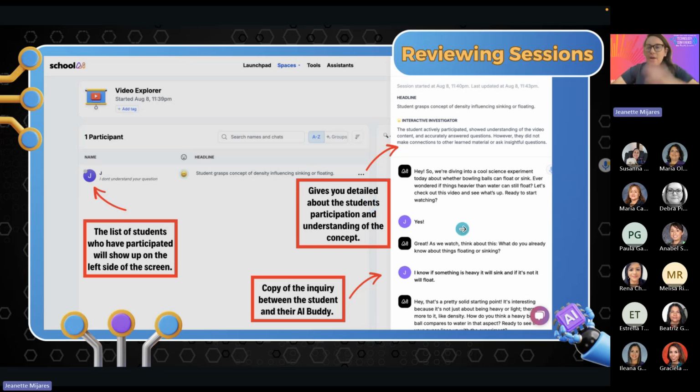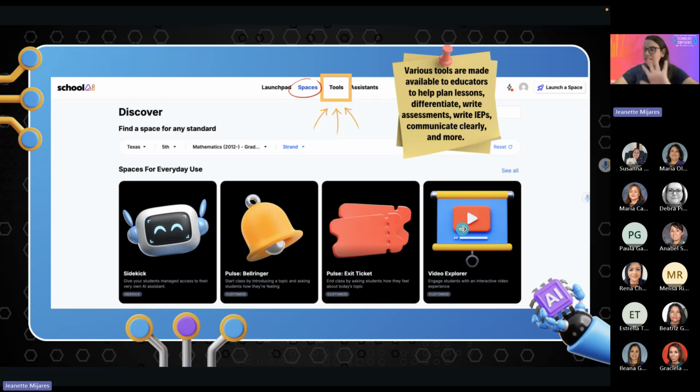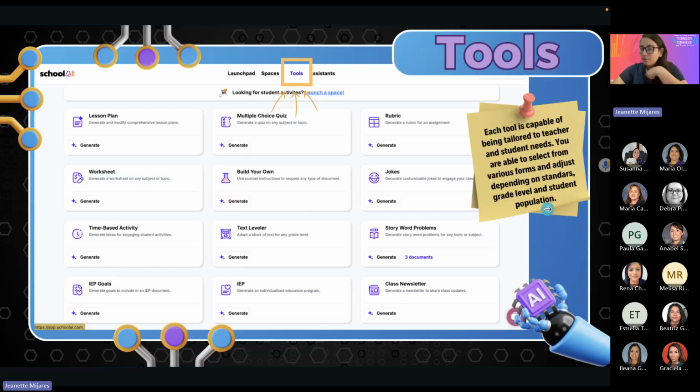So like I said, we're going to go in depth right now. I'm just quickly showing you what we're going to be seeing. And then lastly, it's tools. These are more just for you to utilize in the classroom to help with lesson planning, maybe you need something for IEPs, maybe you want to create a class newsletter, story word problems. That one's really neat. I will show you that in just a bit. You're able to make quizzes.